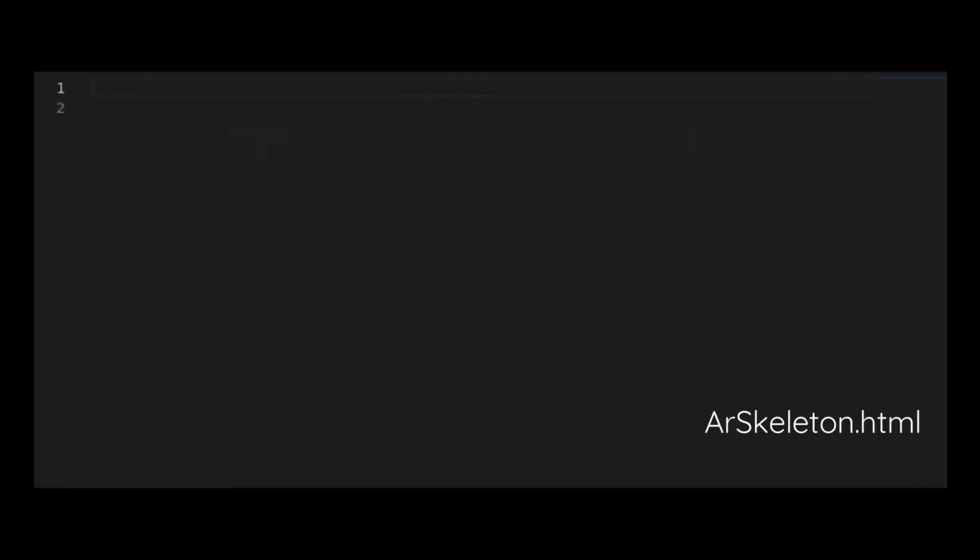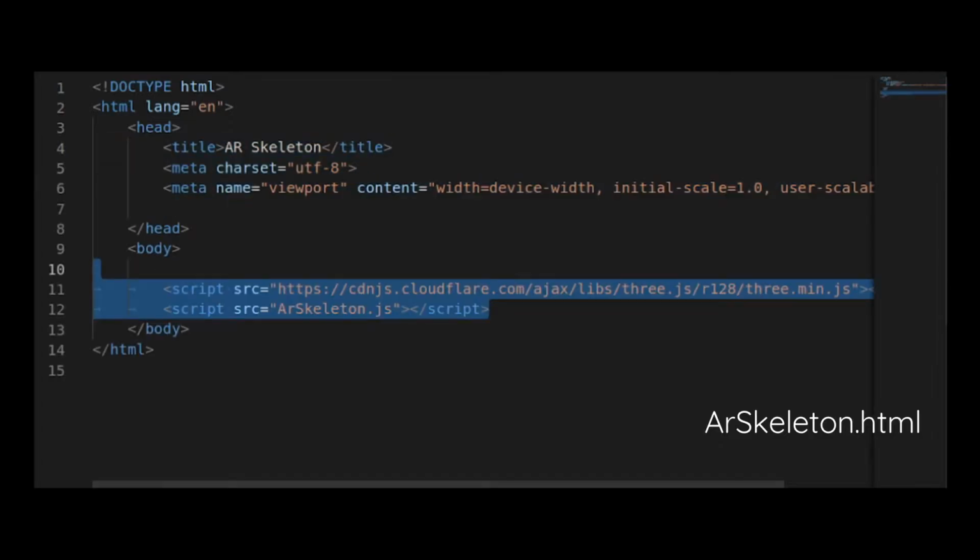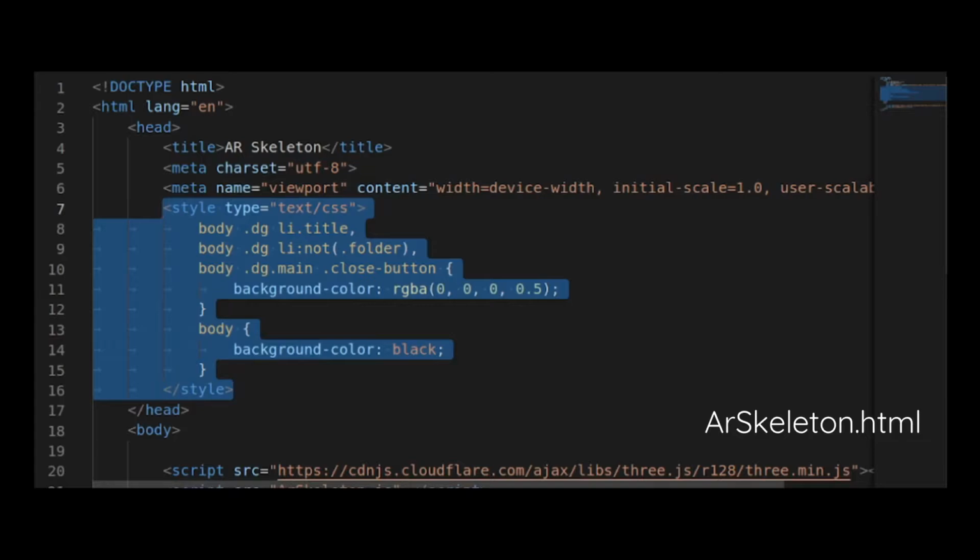So the code is going to involve an HTML page and then a JavaScript file. We'll start with the HTML page. Pretty straightforward, all the basics. Then we want to add in a viewport tag to make it so that the user can't zoom in and out. That can cause some challenges with AR, so we're just going to take that out.